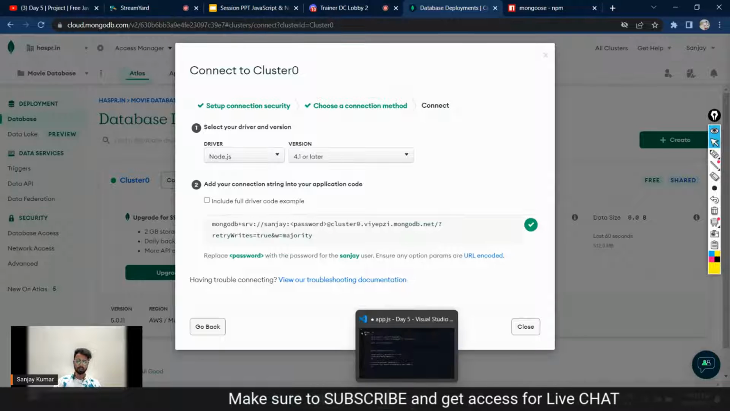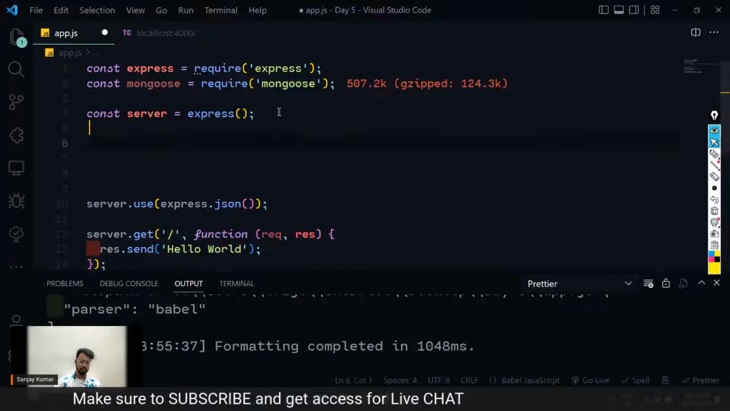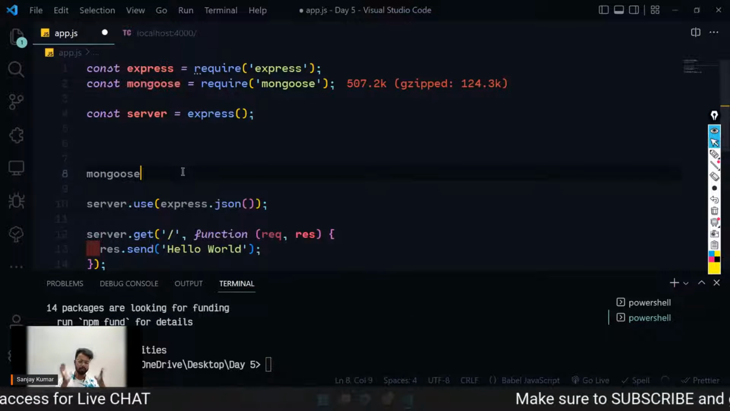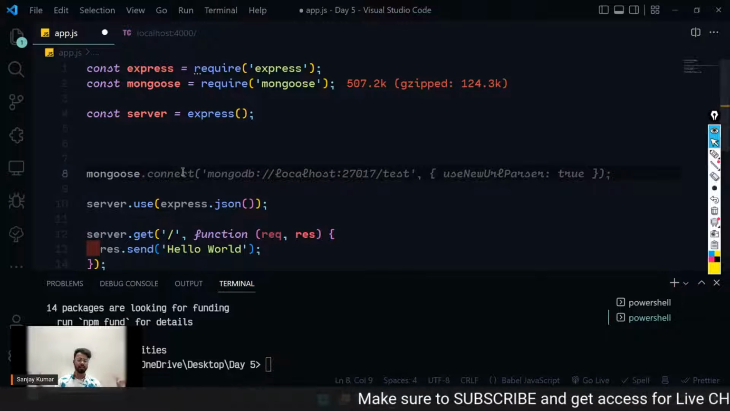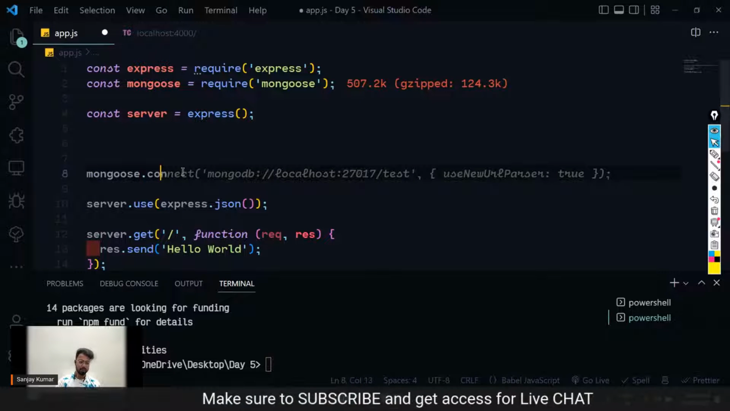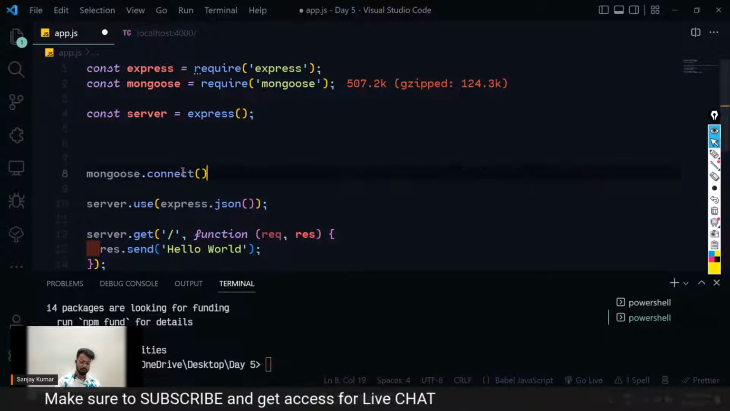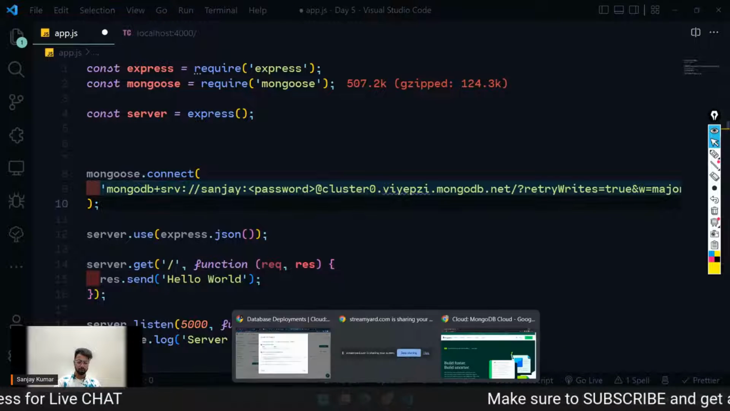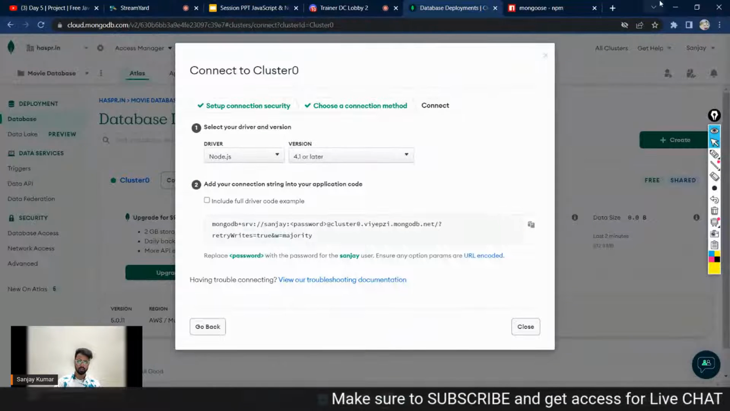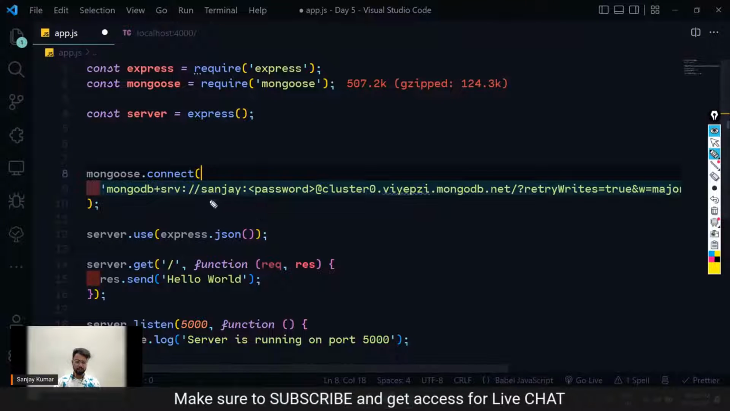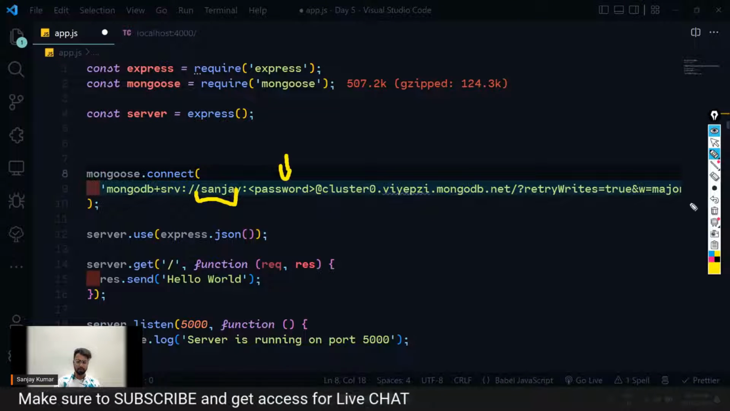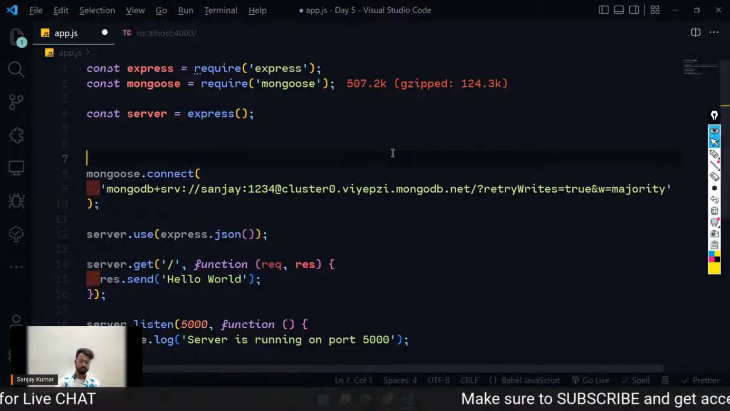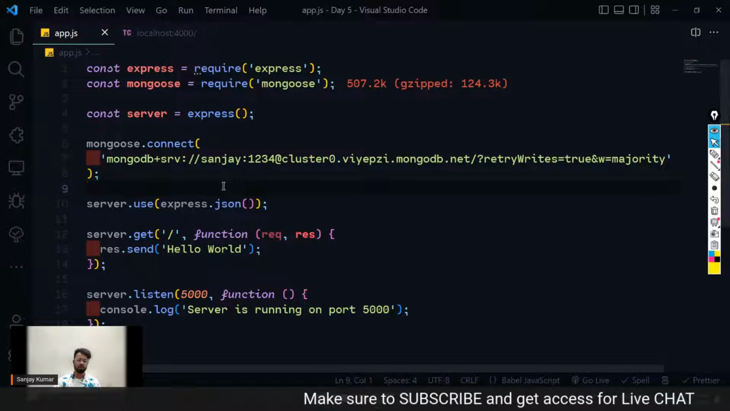Just copy this link, and go over here and type mongoose. Mongoose is a library. Basically, it contains a lot of functions, and just type connect. Inside the connect, paste the URL that you got from here. Here you can see the username is Sanjay, and we have to enter the password here. Our password was 1234, and just save it. Okay, that's all.